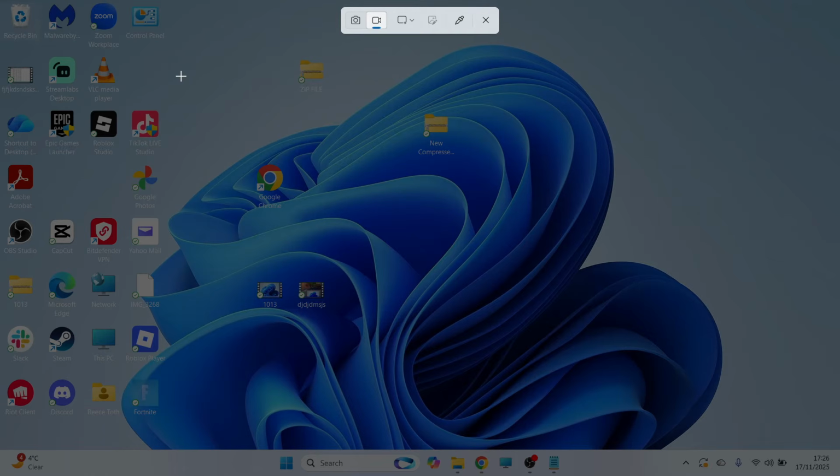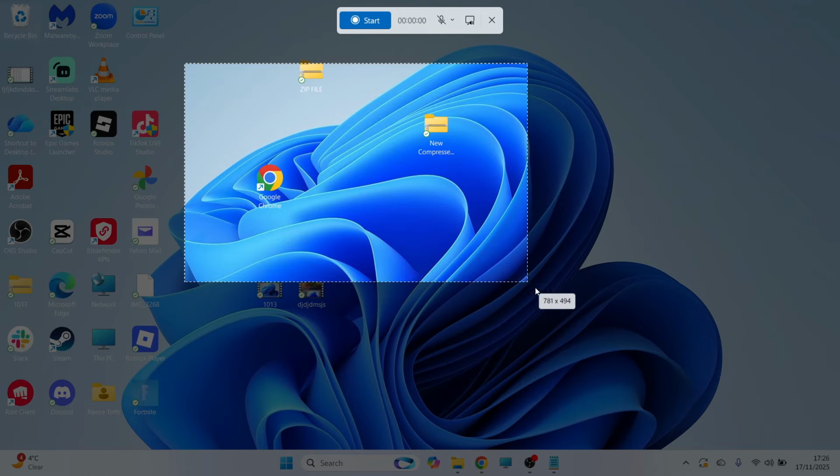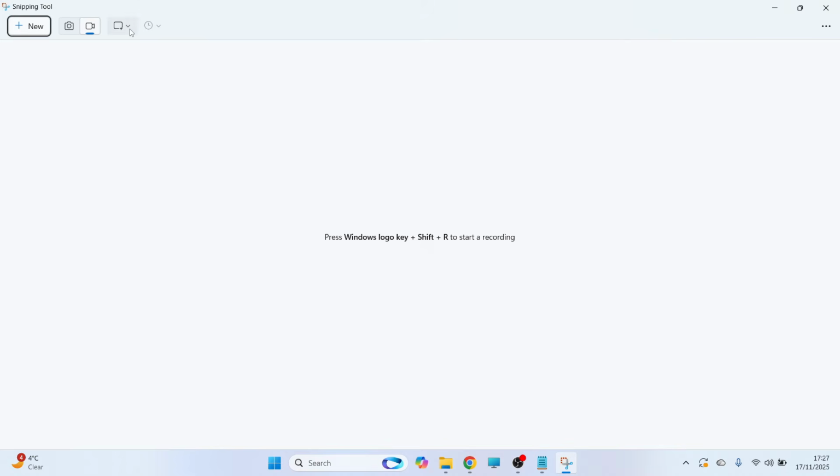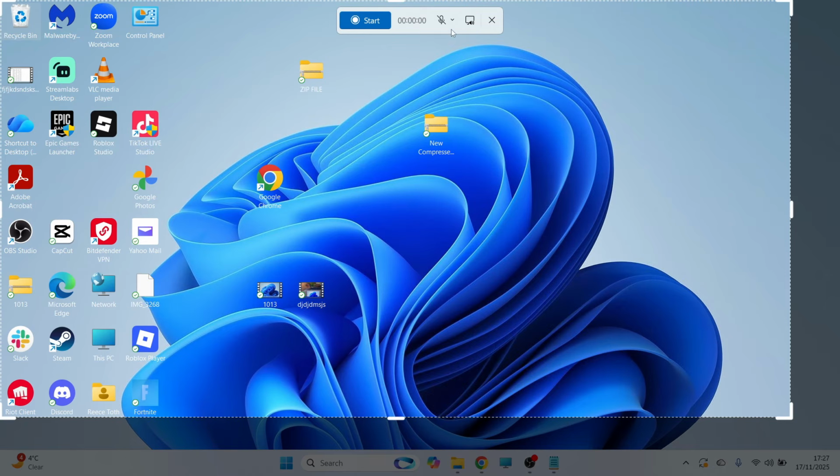So you can either make a free selection using the arrows like this. You can also click on the drop down arrow next to the recording area, and you can select a specific window that you want to record as well. Now once you've made your selection, you can click on the drop down arrow next to your microphone, and if you also want to record your mic, you can go and select your microphone from the list.